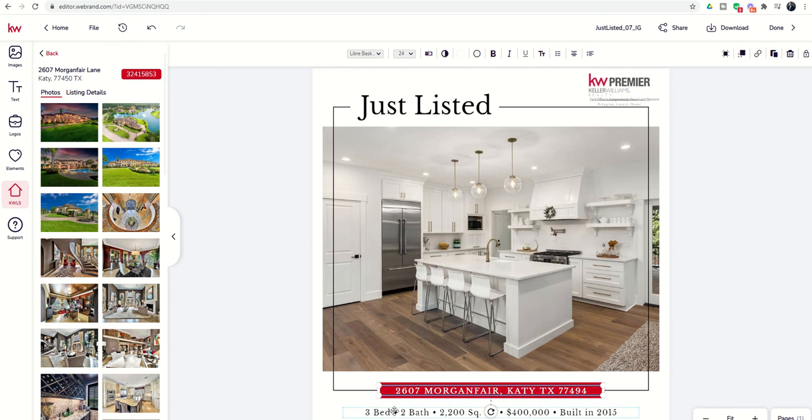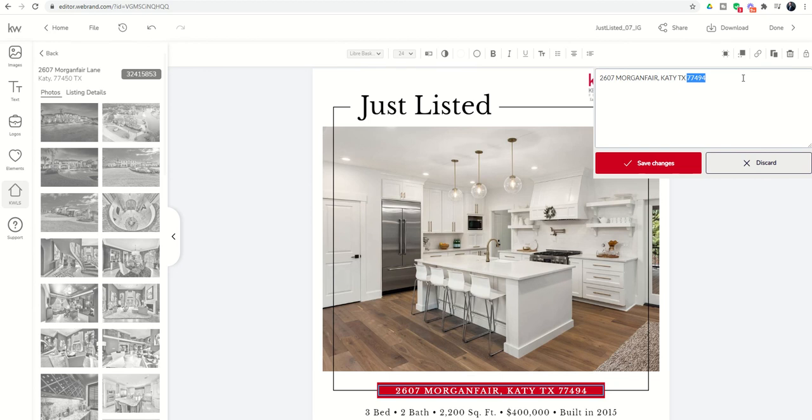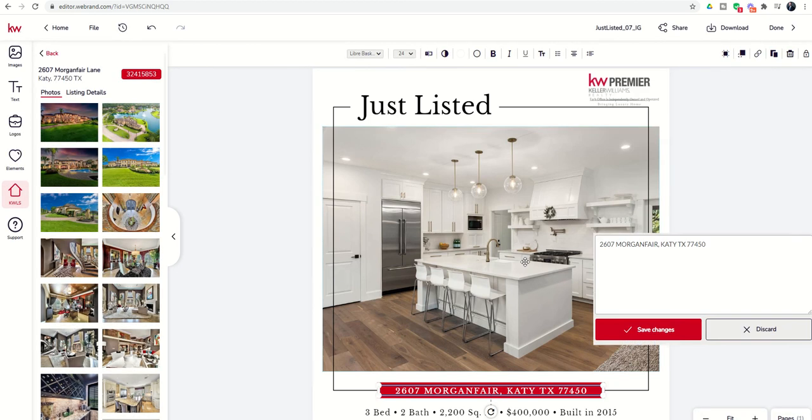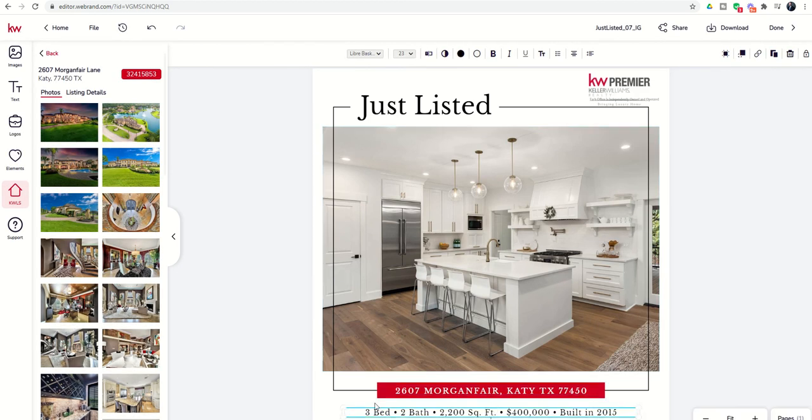And we were talking about the details, right? So first of all, did I get the zip code right? I did not. It's 450. So let me come in and I will change that zip code to 77450. And then let's come down and we need to change the details of the property.